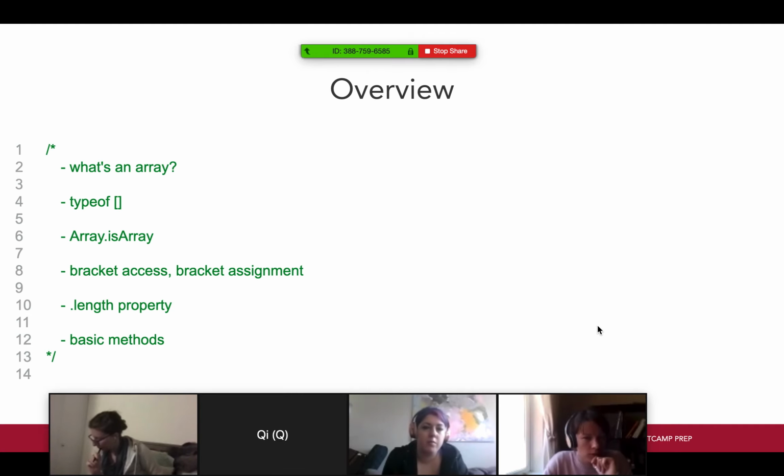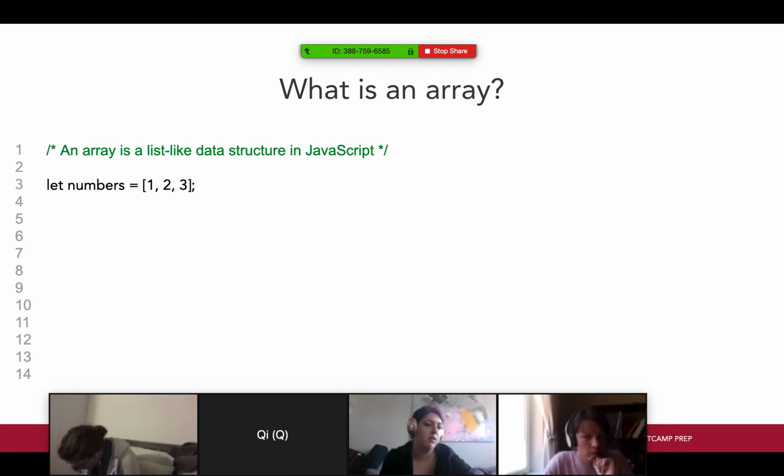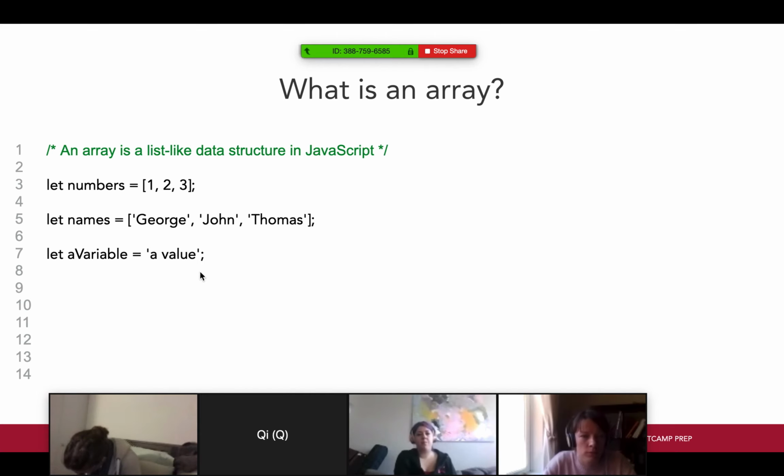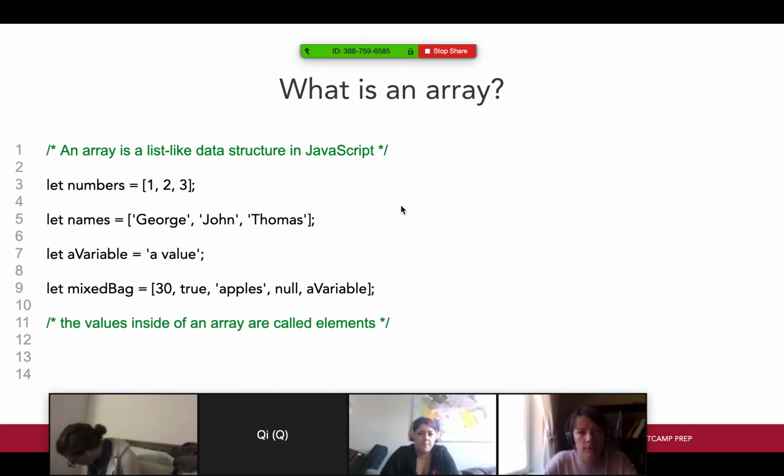So we'll talk about what an array is, the type of array, Array.isArray, bracket access and bracket assignment, and then we could do the .length property and some basic methods, okay? An array is a list-like data structure in JavaScript. Let numbers equal bracket 1, 2, 3. Every element is separated by a comma, okay? Don't forget that, that's just basic syntax. Let names equal George, John, Thomas. Let mixed bag equal 30, true, apples, null, a variable. The values inside of an array are called elements. Everybody cool with this? Basic stuff, right?